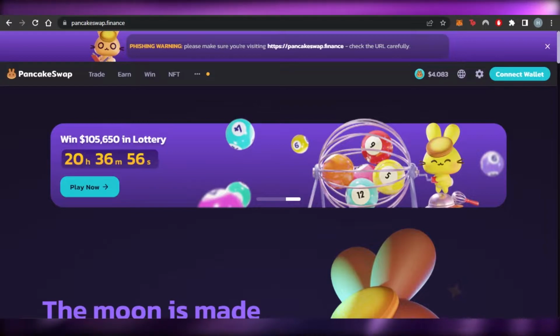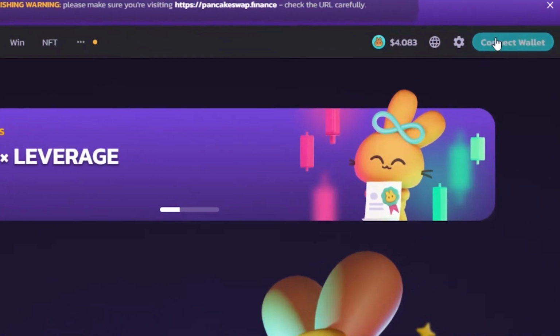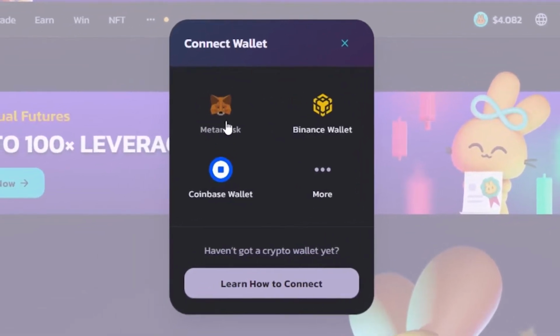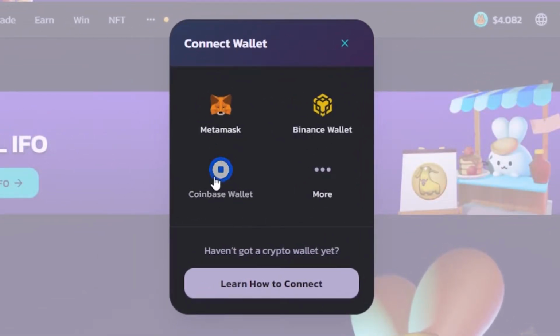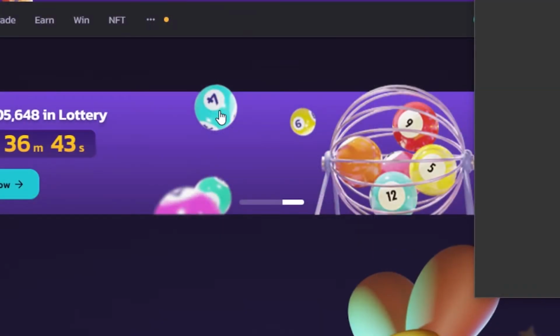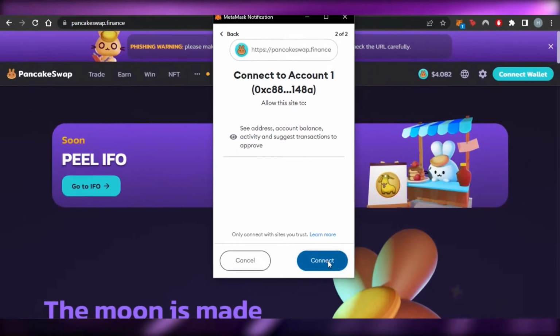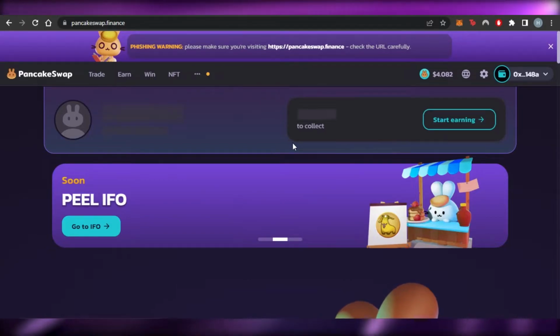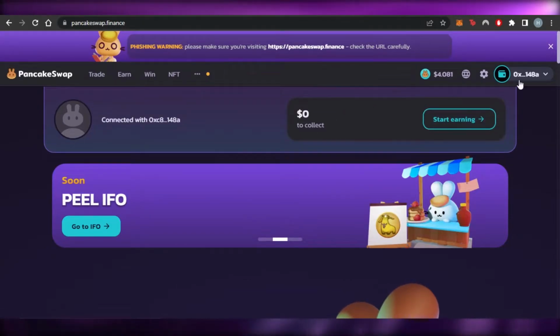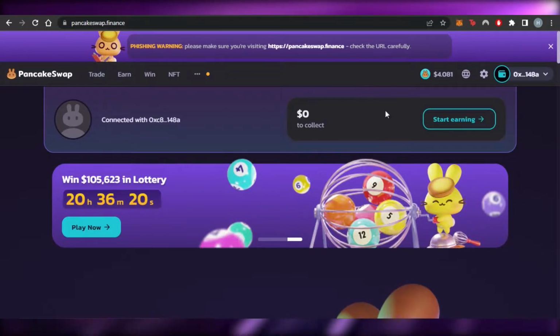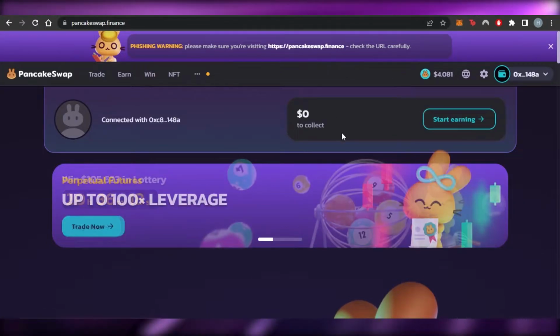To get started, you just have to connect your wallet. So I'm going to click on connect wallet right here, and now you can see we can connect our MetaMask, Binance wallet, Coinbase wallet, and more. I'm going to connect my MetaMask. So I will just select it and now it will open up my MetaMask for me. I'm going to click on connect and it will be connected. There you go. I have my wallet connected to PancakeSwap and it will show me my earnings right here, and I can just start earning with PancakeSwap.